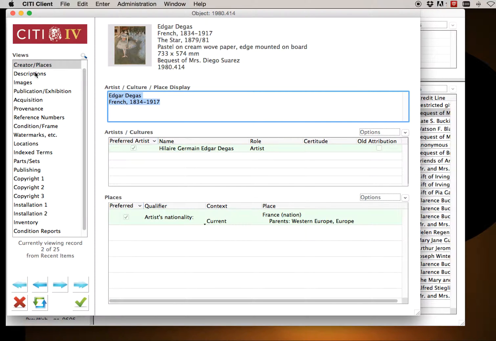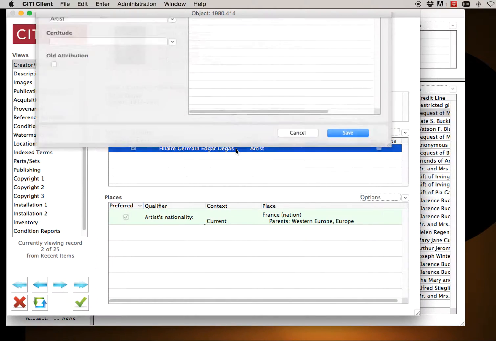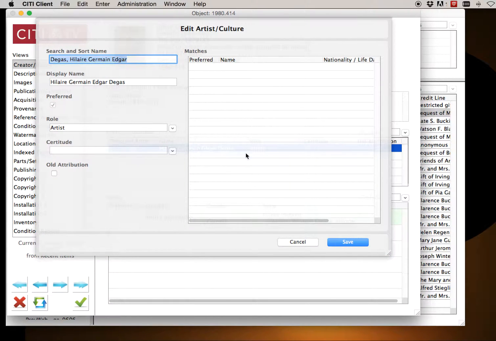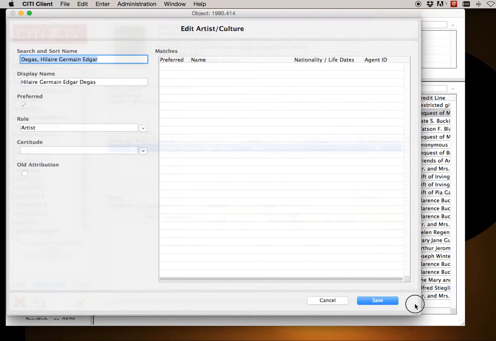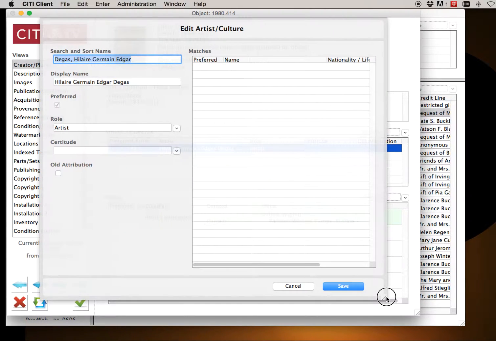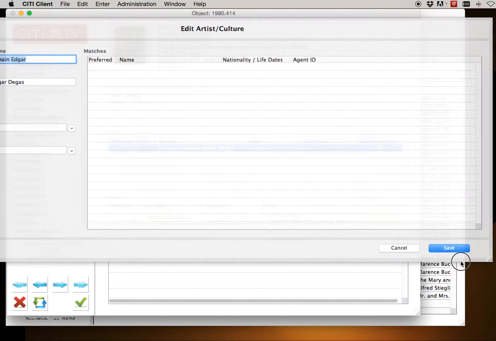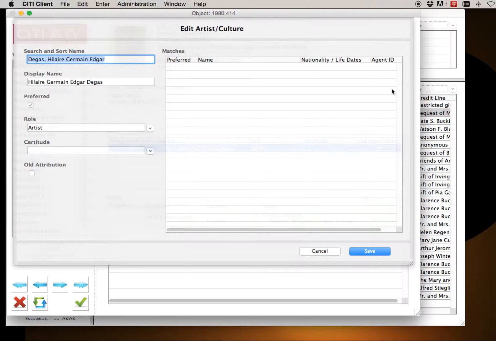However, sometimes there's more information that needs to be shown, and a pop-up window will show up. All of these windows are expandable or collapsible. So if you need more room or need to see more of the fields in the list, just pull the window open.